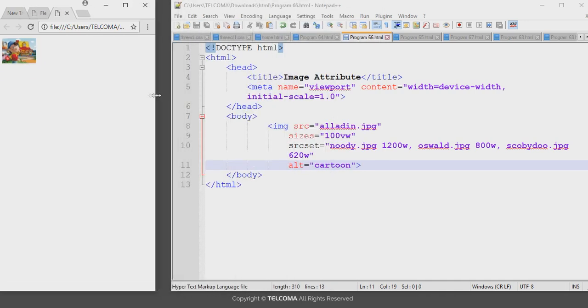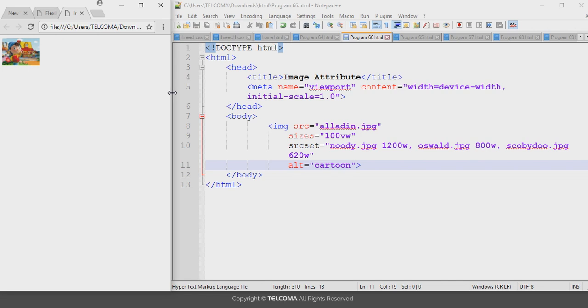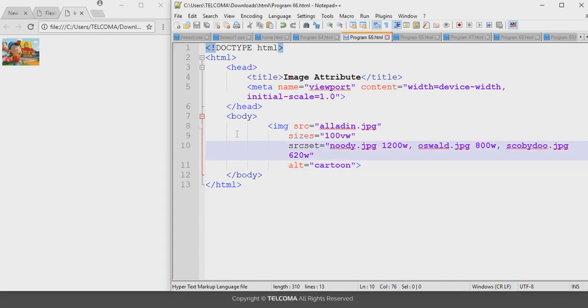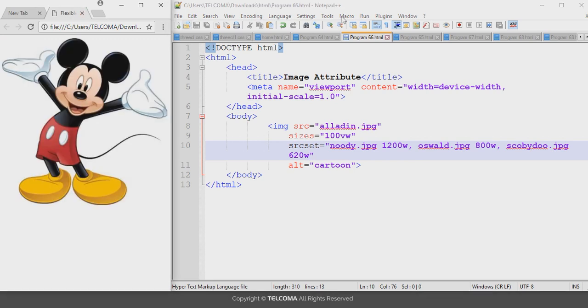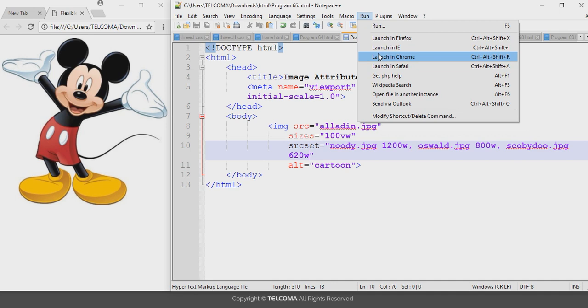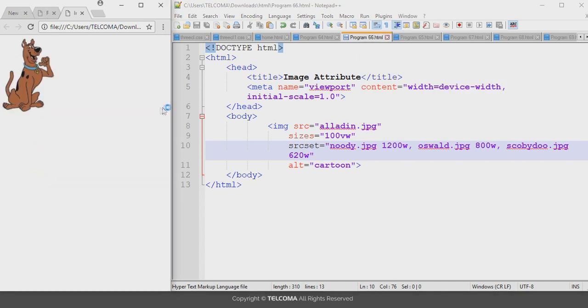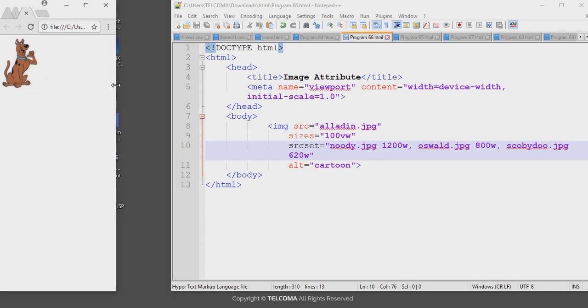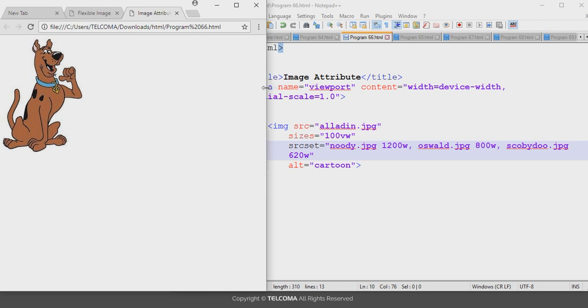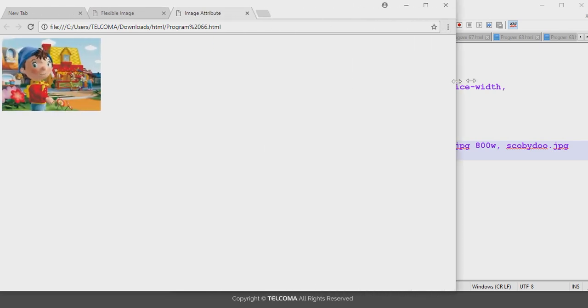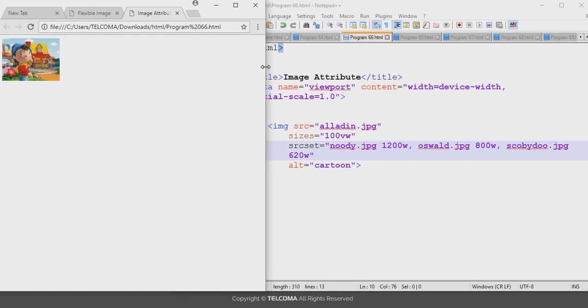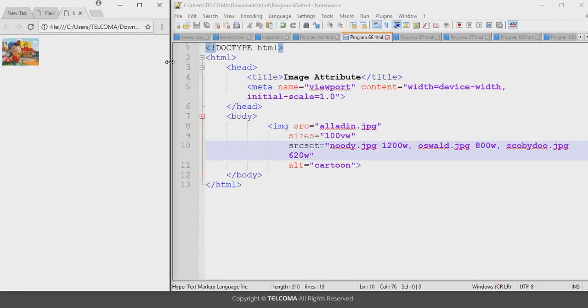So it means the images will change according to the viewport of the browser. To run this program again you have to launch it again, go to run and click on launch in Chrome. Now you can see if you reduce the size of this, it will show the image like this. As you increase the viewport, it will change the image in this particular browser. So this is how we can add flexible images in an HTML program. Thank you.